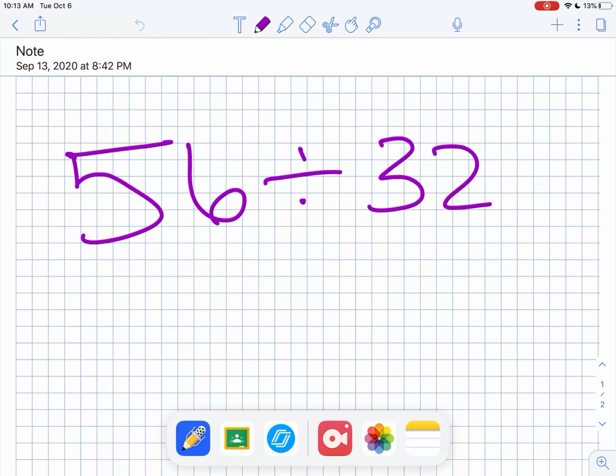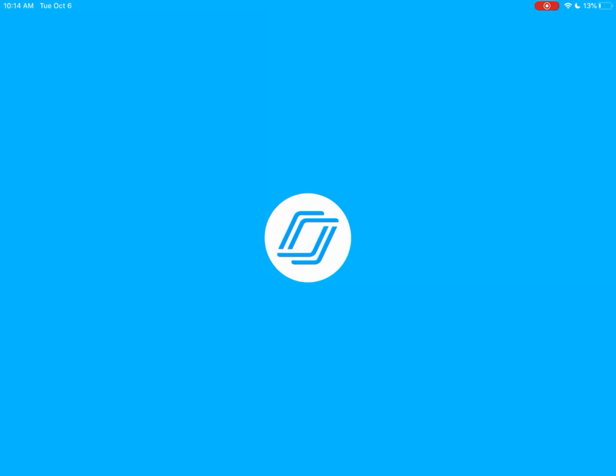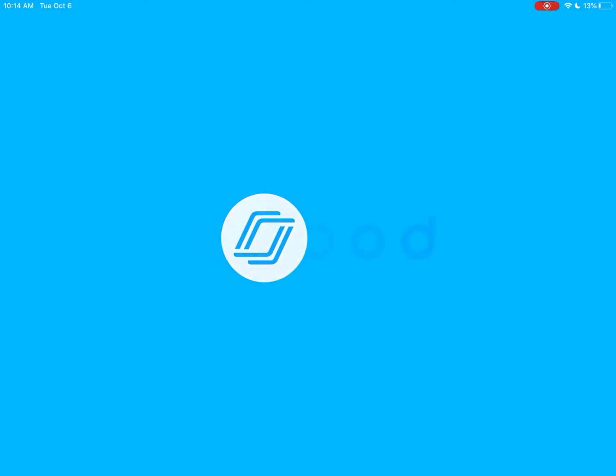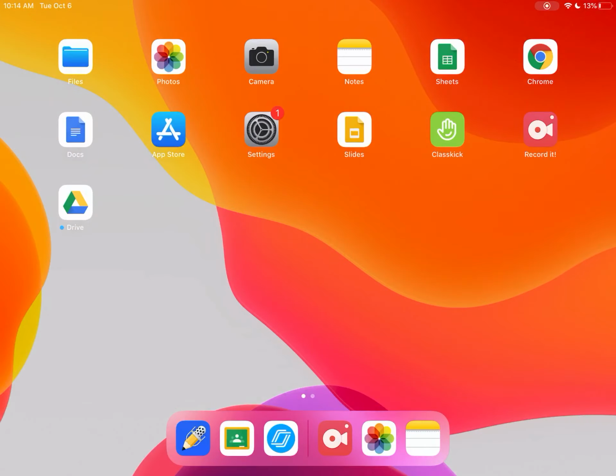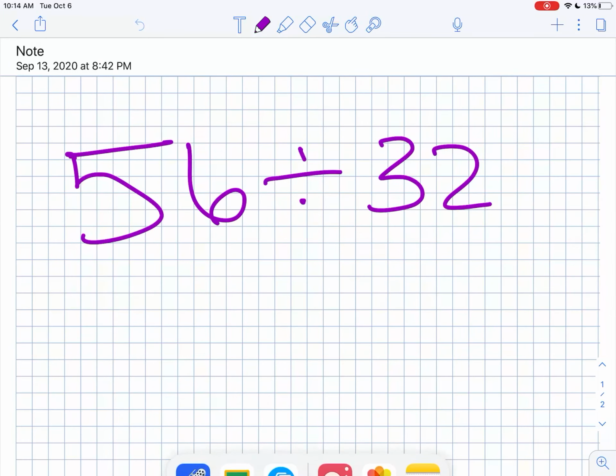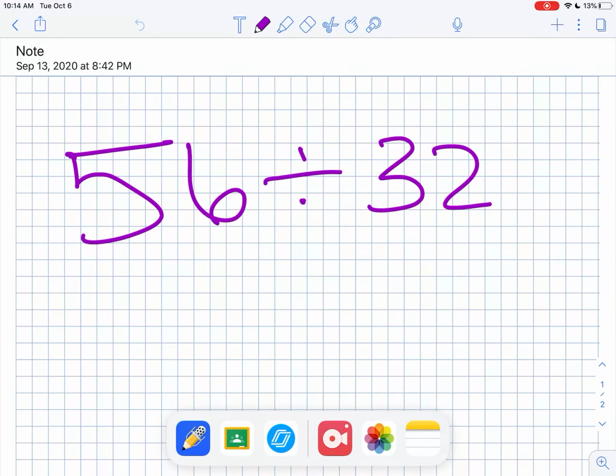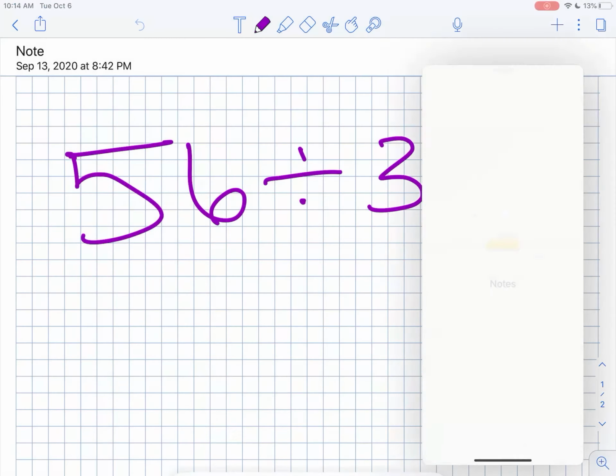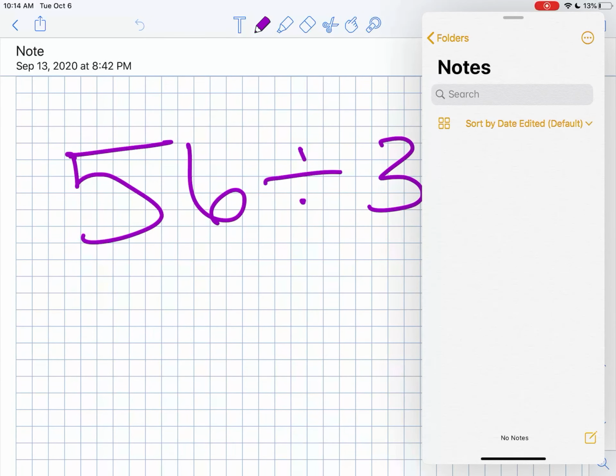Again, timing is everything. If I just tap one of these apps, it will open and take over the screen, which is not what I want. Instead, what I want to do is, after I pull this up, I want to touch and hold on this app and then drag it up onto the screen. And you just really need to practice that to get the timing right.